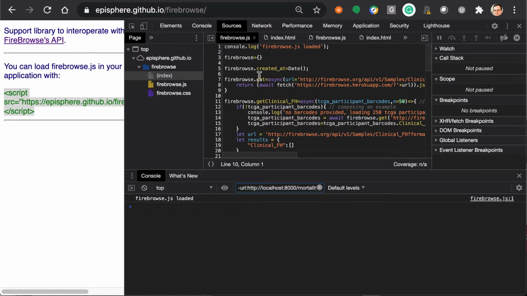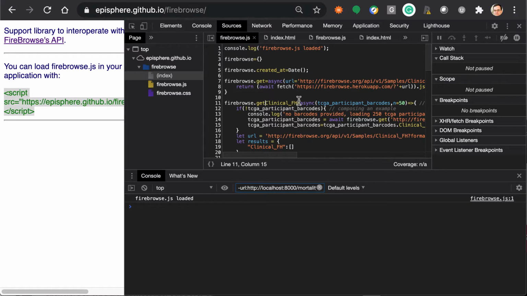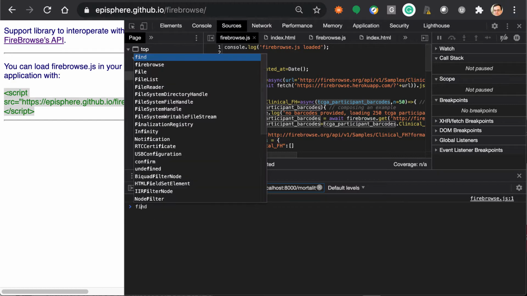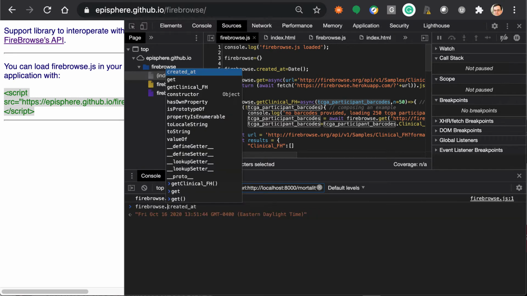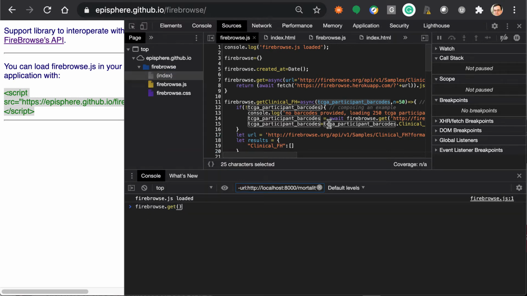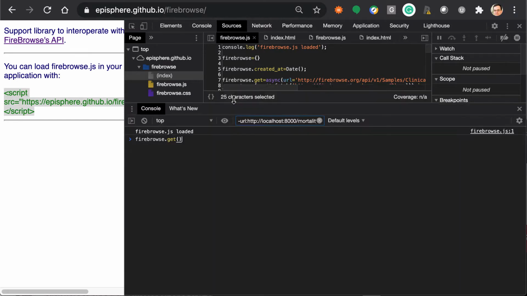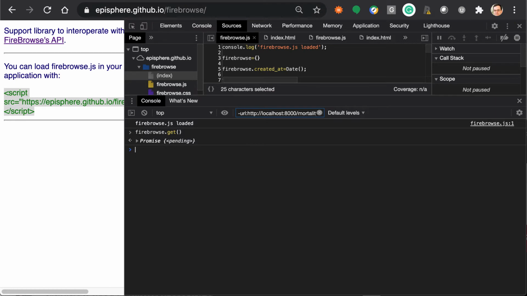So firebrowse has get and get clinical information. And it takes as an input an array with all the TCGA barcodes you want. So let's just run this one first. Firebrowse get. The way I tend to write the code is that if you don't provide an input, I just come up with one to exemplify how the function works. So let's see how this looks like.